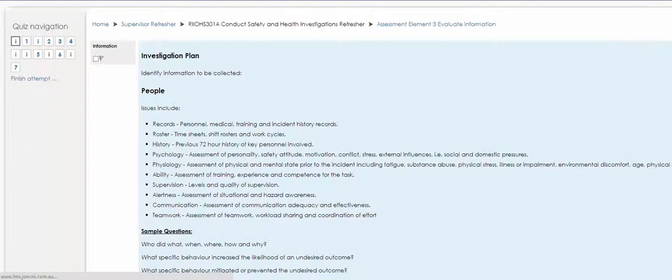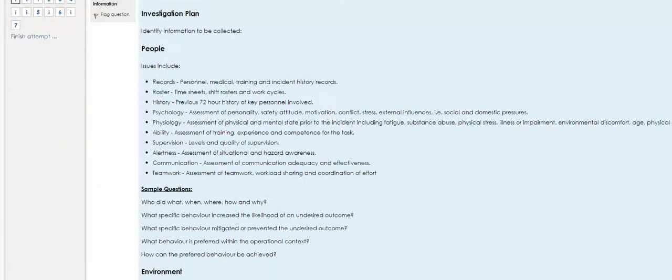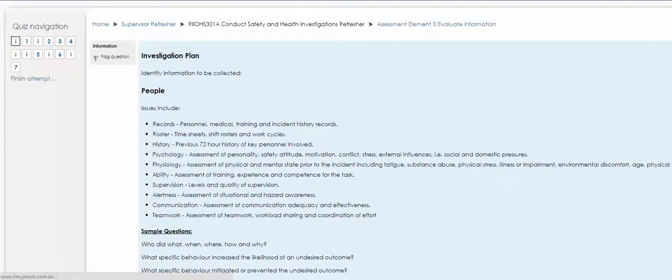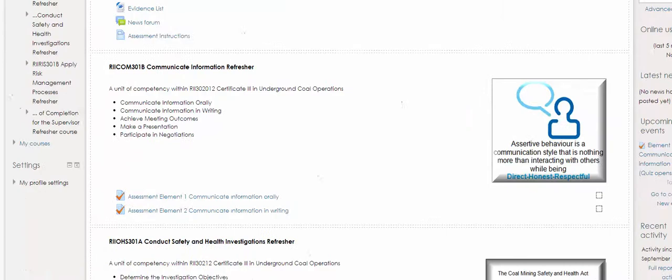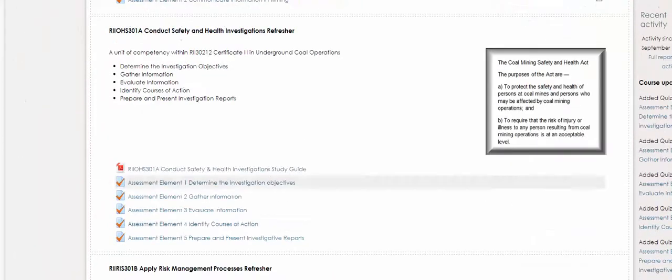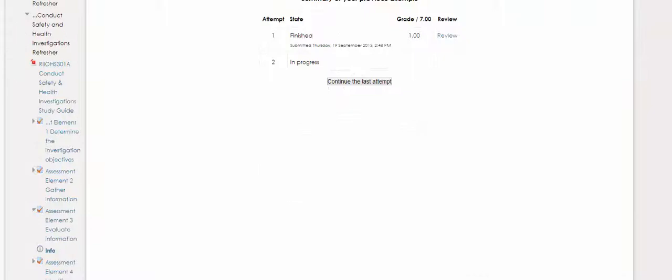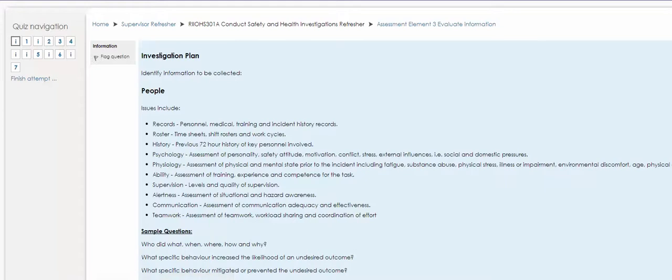If at any stage you're going through the attempt and you're not ready to finish it, just click back onto your Supervisor refresher page. That's your home page. It won't count that as a finalised attempt, so next time you actually go back into that assessment, it will tell you that you've got one in progress, and then you can continue to the last attempt, and it will take you back to the page where you left off, where you can go through again, finish your attempt, and once you finish and submit, that's your final submission for that actual piece of assessment.